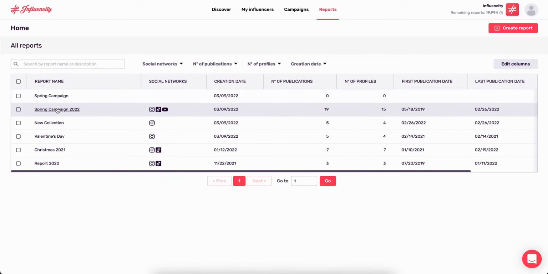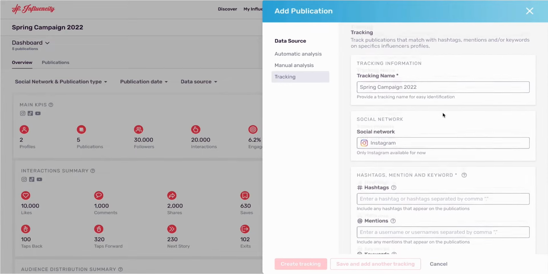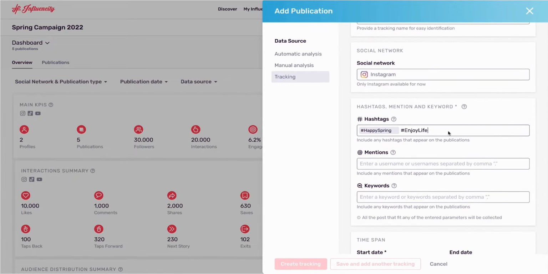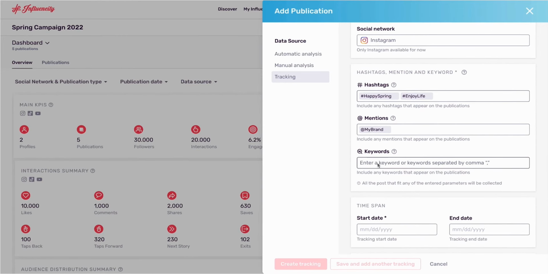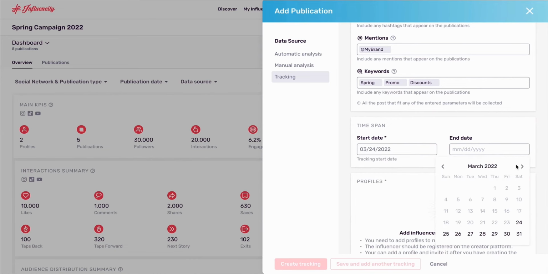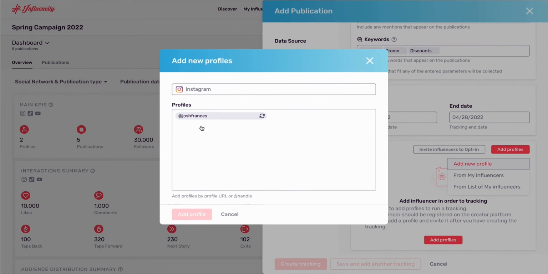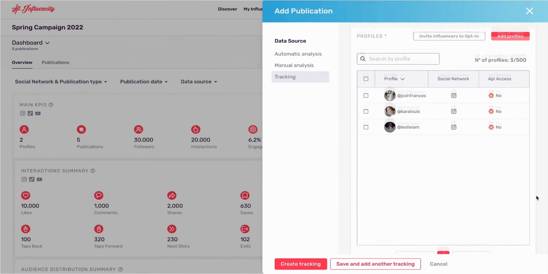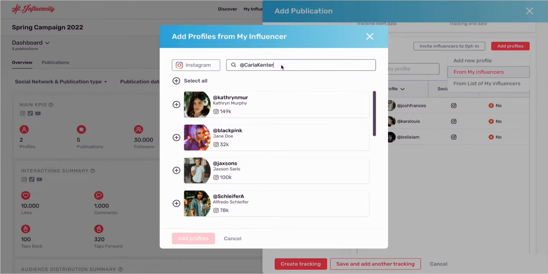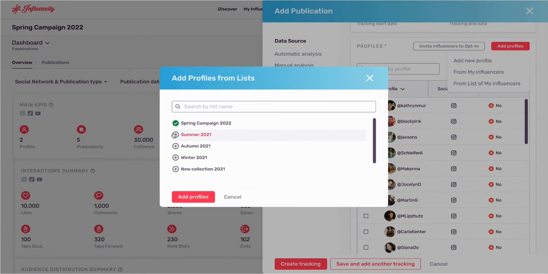Click on any existing report and go to Add Publication, then to Tracking. Next, add your tracking name and include relevant hashtags, mentions, and keywords that you would like to track. You also need to choose the start date and the end date of your tracking, as shown in the example. To add profiles, there are a few options available. You can add new profiles directly by copying the influencer's usernames, as shown in the example. Another option is to add influencers from My Influencers, using search or also by selecting them separately or in bulk. Alternatively, you can also add influencers from existing lists of influencers.